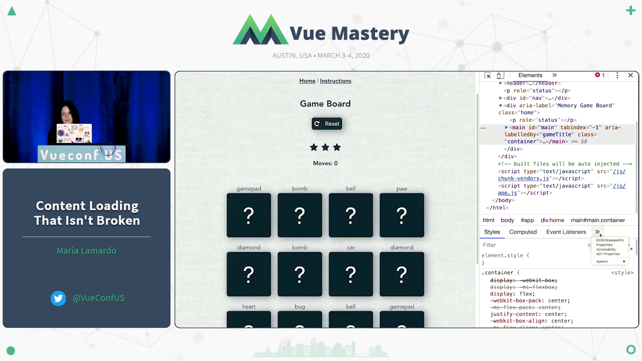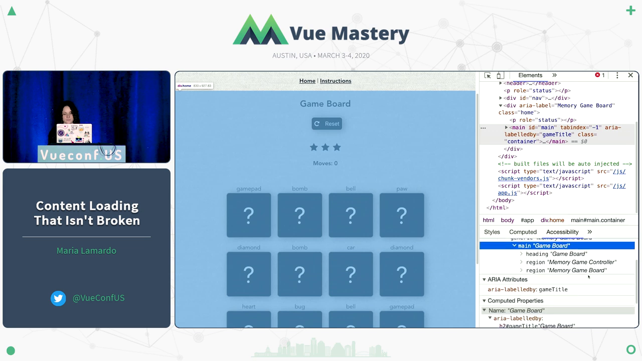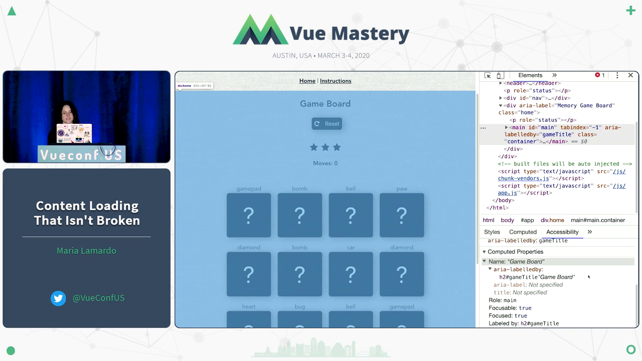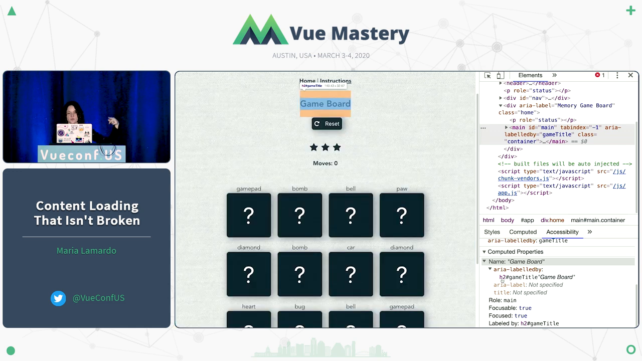So I've selected my main, and I'm going to go into my accessibility tab down here. And all the way down, you can see that it has the accessible name. So you could see that my accessible name for that main element is game board, and it is receiving it through this aria-labelledby, which is getting it from this game title ID, which has a content value of game board. So if I turn on my screen reader.